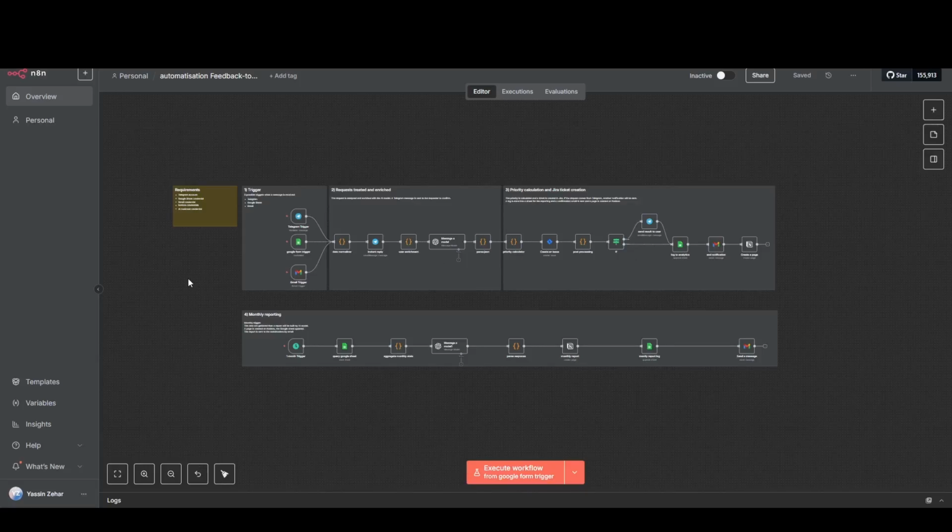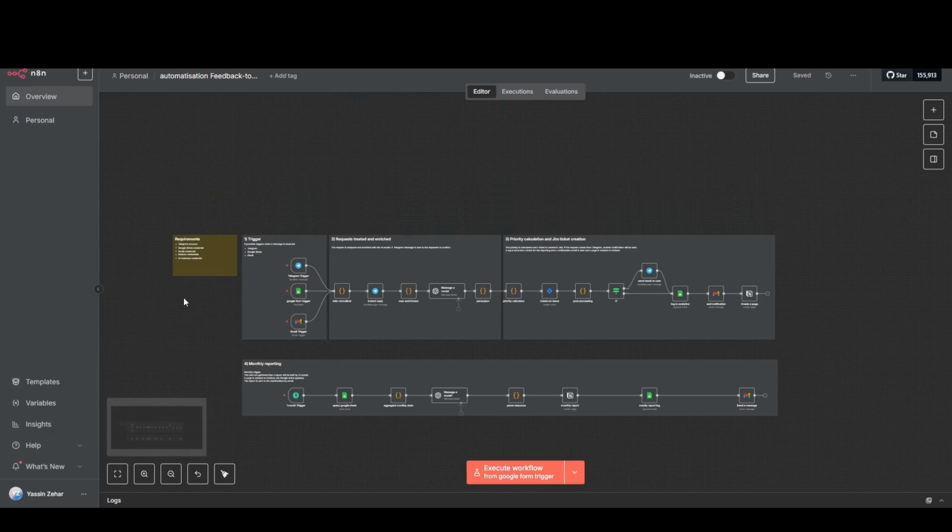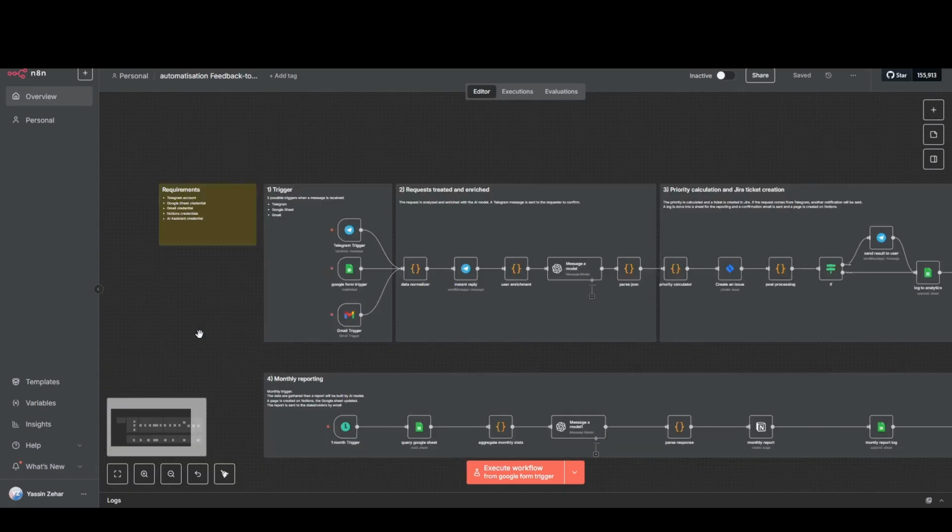So today I'm introducing you my new workflow, which is an automation feedback to backlog workflow with enhancement by AI and a monthly reporting. So of course this is with n8n. So let's have a look at the workflow. This workflow is composed of 24 nodes and is done in 4 phases.